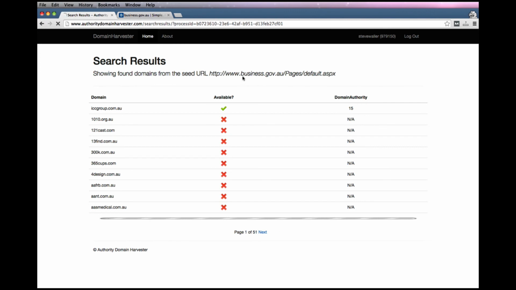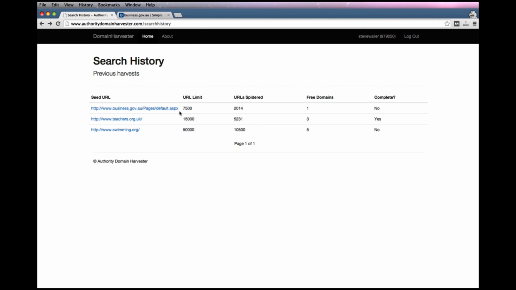Obviously, a link from business.gov.au is probably worth its weight in gold, considering how high an authority site this is. If I go back to my search history once again and look at teachers.org.uk, there's a little over 5,000 pages that it crawled, and that would cost you just over $1 at most, but as little as 50 cents if you were to buy credits in bulk. Now that's great value compared to buying domains at auction, where the equivalent domains probably start at $30 or more.